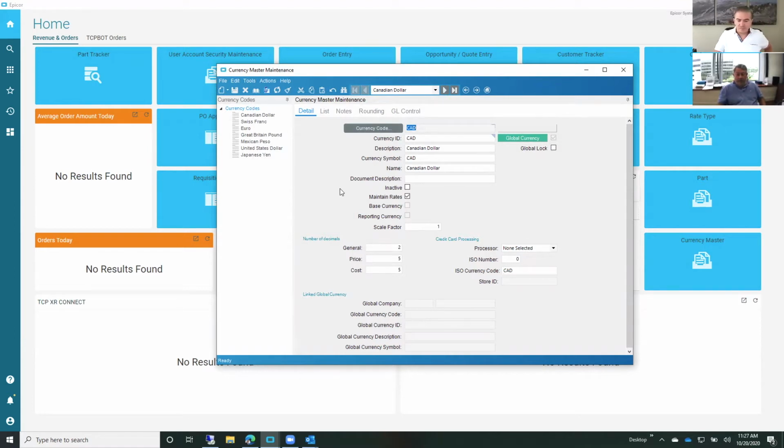One thing that is crucial is that each currency must have its ISO currency code defined in this currency master screen. So every currency must have its ISO code set up under the details, credit card processing, ISO currency code. This is the way that we validate the currency pairs and find the right exchange rate.